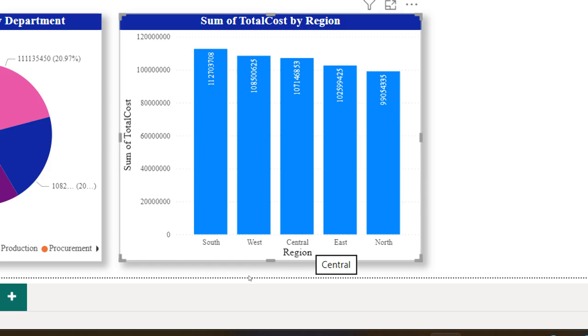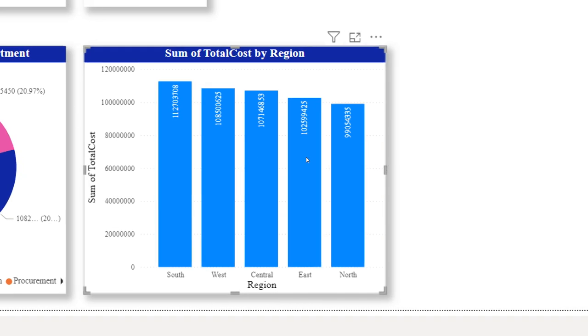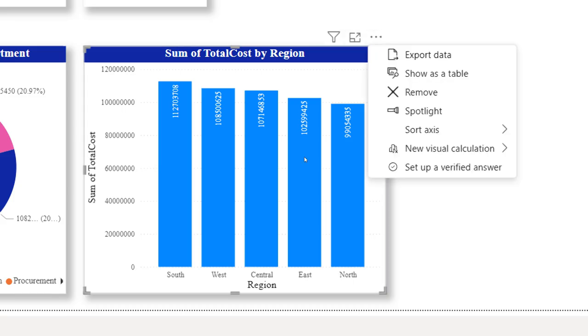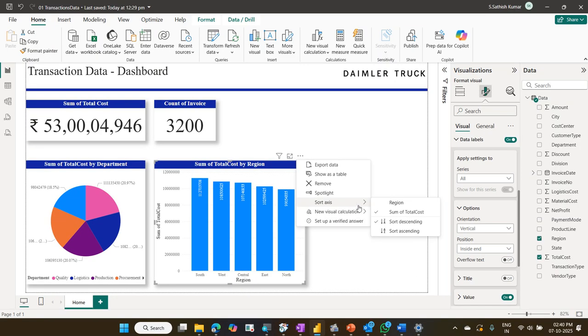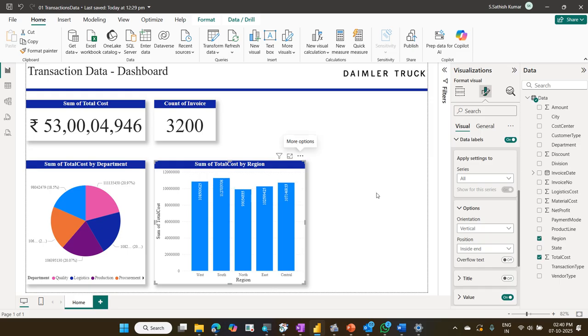What you do is very simple. Click on this three dot menu. A chart can be sorted in Power BI. Click on the three dots, sort axis, region. Which way do you want to sort it? I want to sort it by region. Second time, click on the three dots again, go to sort axis, ascending.